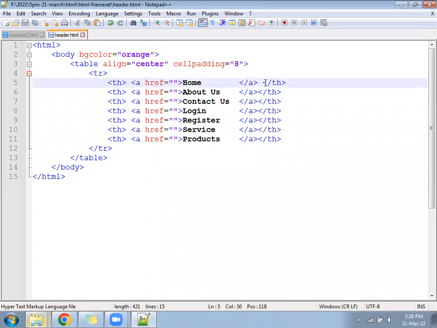So when we click on product, the product page has to come. When we click on login, the login page has to come. According to the click, the pages have to load.